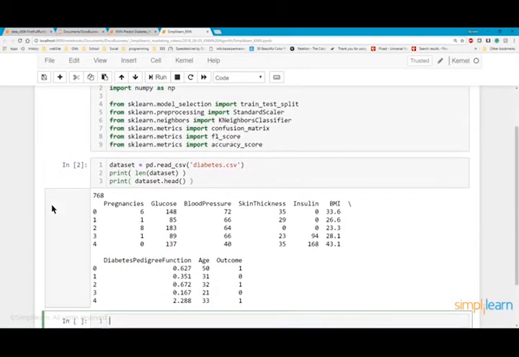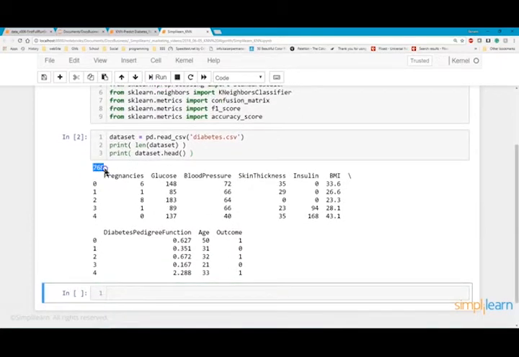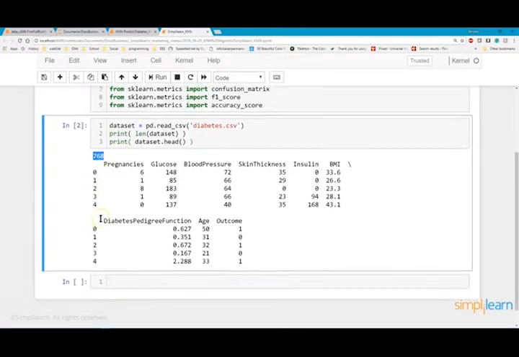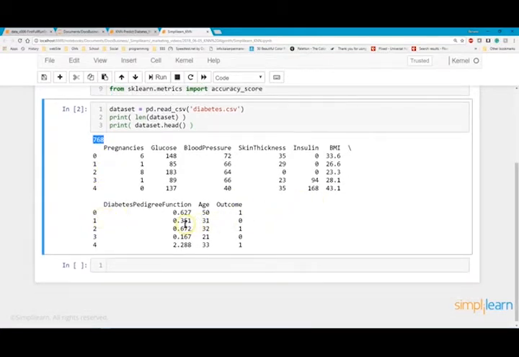And you can see when we hit the run button, we have the 768 lines, which we knew, and we have our pregnancies. It's automatically given a label on the left. Remember, the head only shows the first 5 lines. So we have 0 through 4. And just a quick look at the data, you can see it matches what we looked at before. We have pregnancy, glucose, blood pressure, all the way to age, and then the outcome on the end.